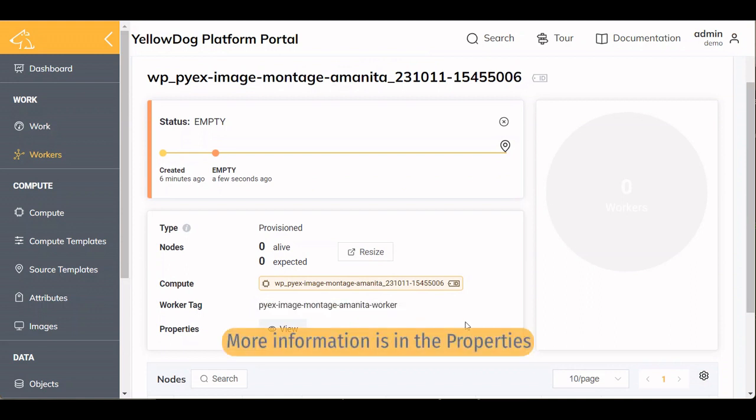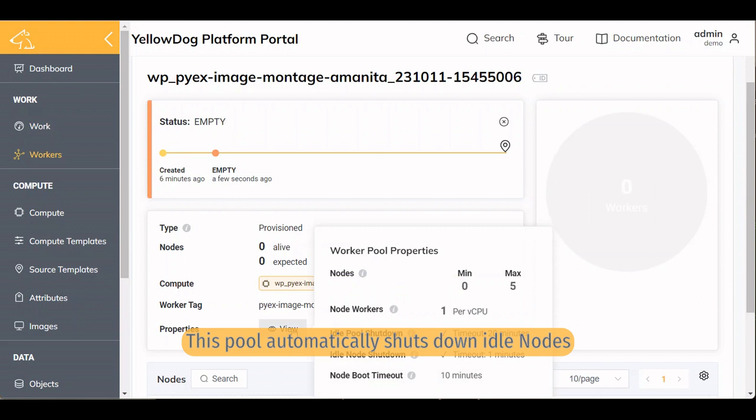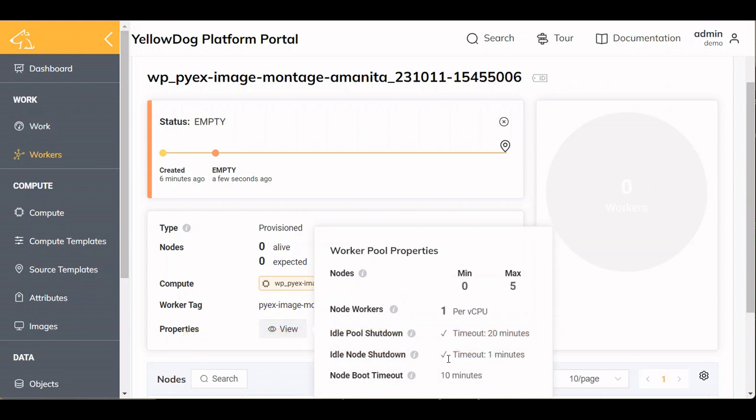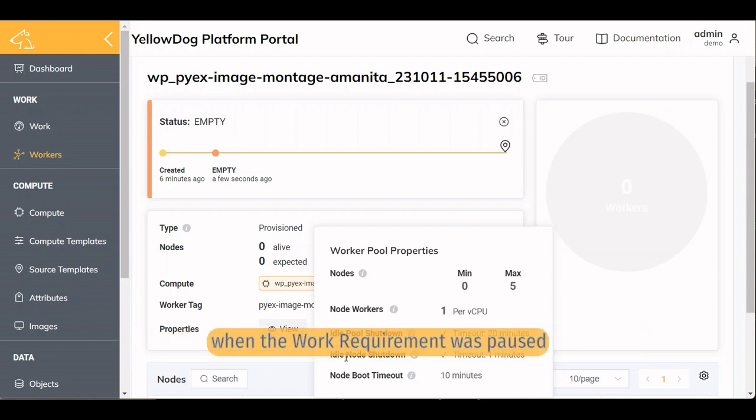You can also see here in the properties section that this pool is set to automatically shut down individual nodes as soon as they're no longer being used. This means that we only use this compute for exactly as long as we need it. That's actually why this pool is currently empty, because it shut down all of its nodes while the work requirement was paused. But it will be starting some up again now that they're needed again.